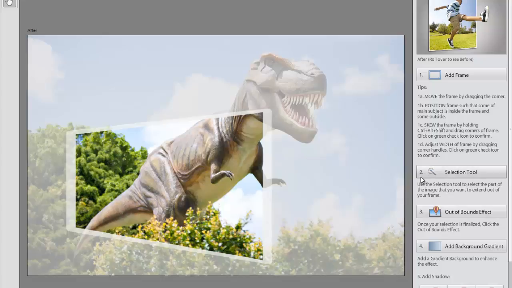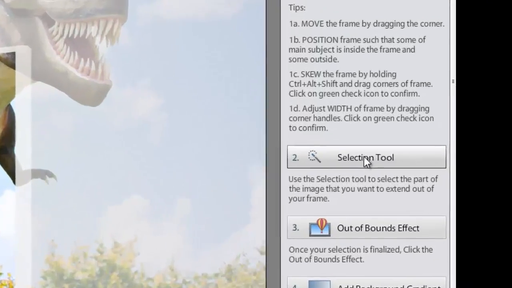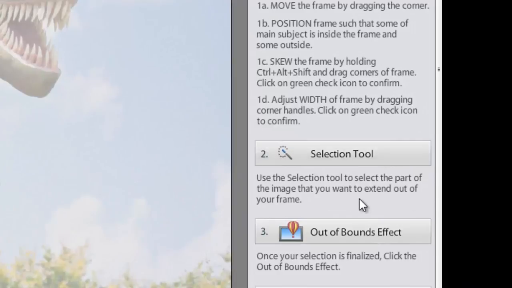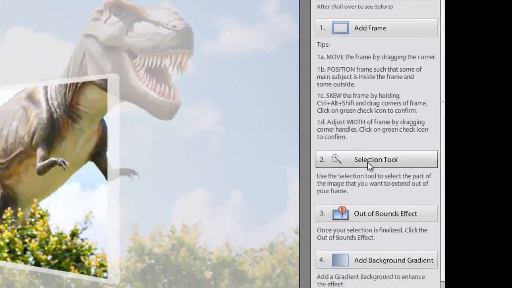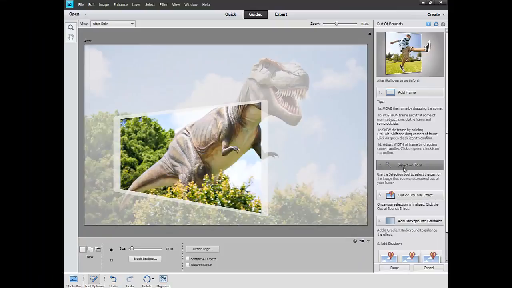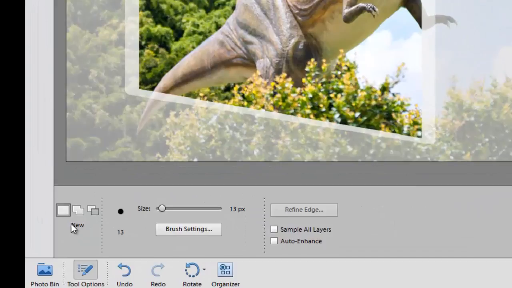So the next item now is number 2, selection tool. Use the selection tool to select the part of the image that you want to extend out of your frame. So we'll click on it. Now, before we do anything else, you notice down here it says brush settings, etc. But down here it also says new. Click on the middle one and it says add, and you click on the next one and it says subtract. Okay, so I'm going to click on add.